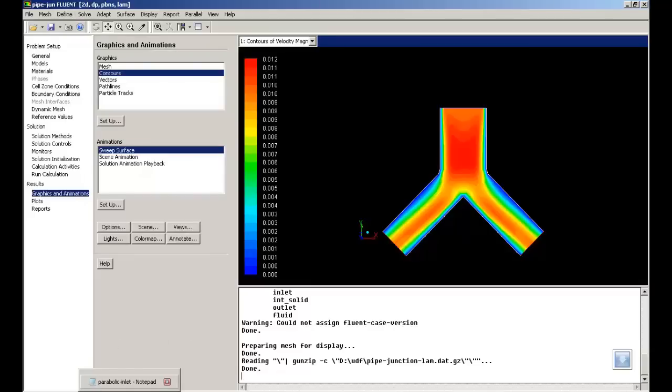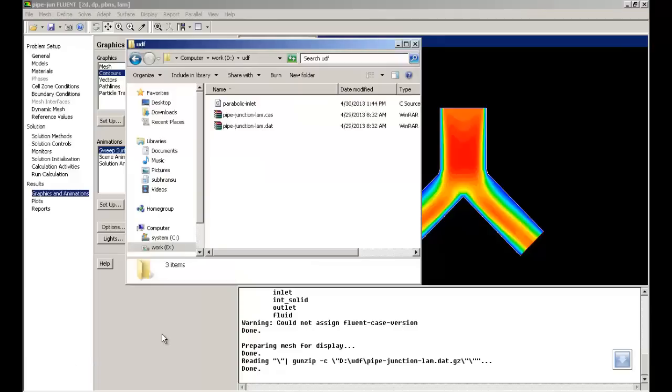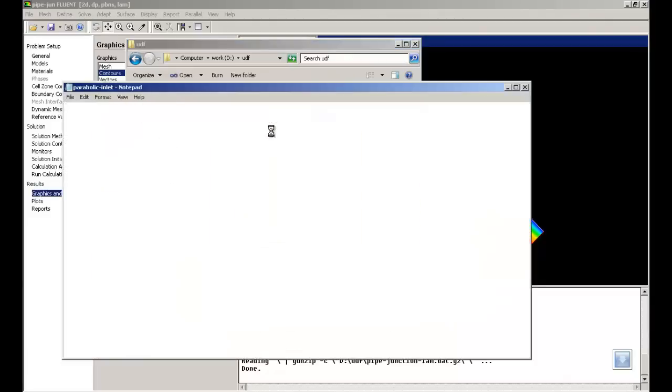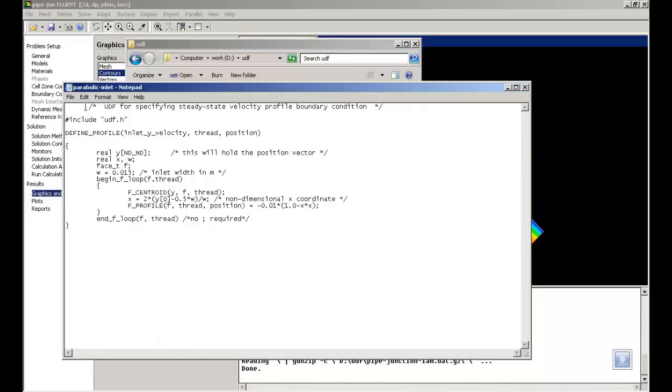Now let's go for our UDF example. First of all, we need to write a UDF in C programming language. So our UDF is for specifying a steady state velocity profile boundary condition. As all UDFs begin, we have #include udf.h, then the macro name, that is DEFINE_PROFILE, with the name of the UDF, inlet_y_velocity, and the two variables that we are passing into our UDF from ANSYS Fluent.